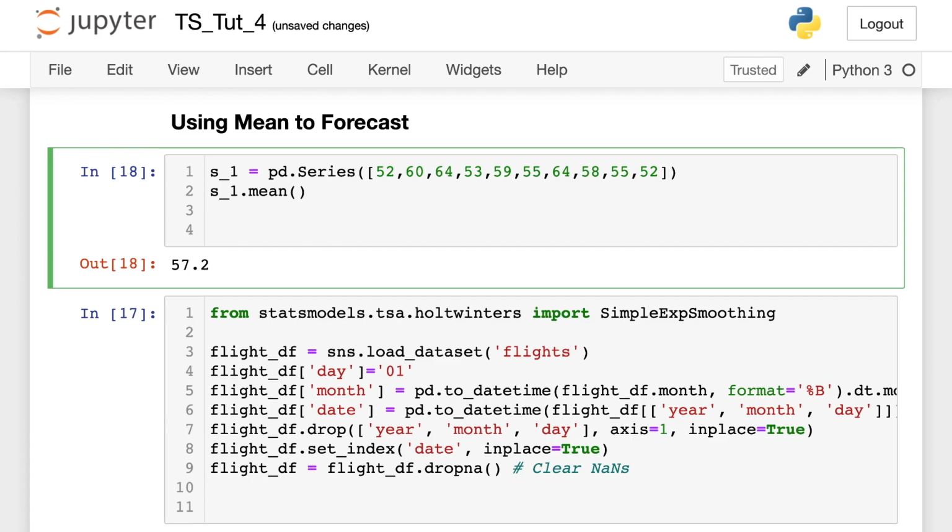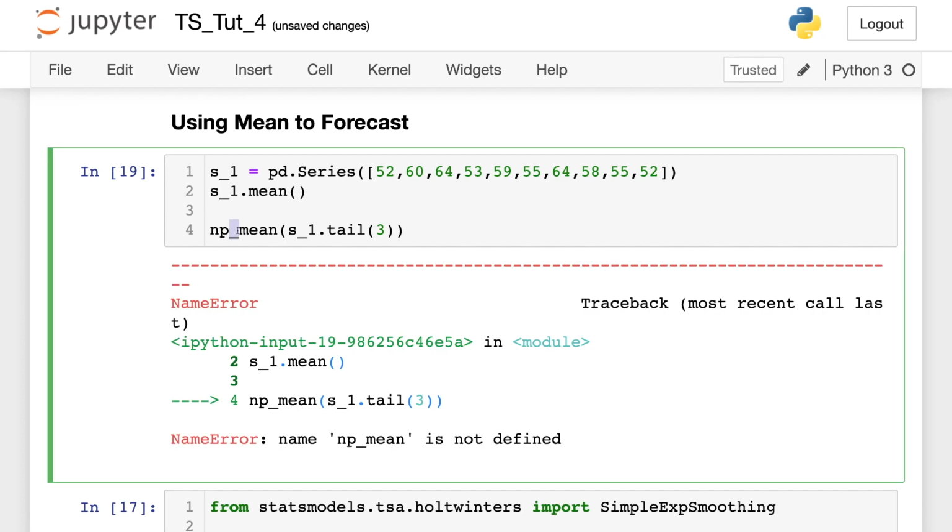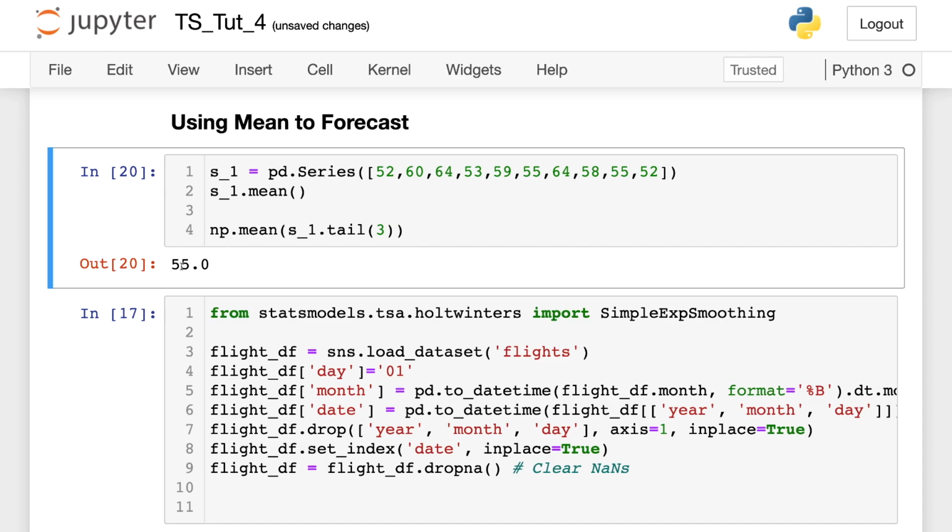We could improve on this with a moving average that gets the average of the most recent values. So let's say we have mean, and we could say something like S1 and tail 2, or let's make it 3. All right, and if we run that, oh, it's np.mean, sorry about that, we get a value of 55. All right, so previously with mean, we got 57.2. Now we got 55. But guess what? If I go and mess around with these values enough, I'm going to be able to get a value close to 53. So that's just a matter of being accidentally lucky in making these calculations.